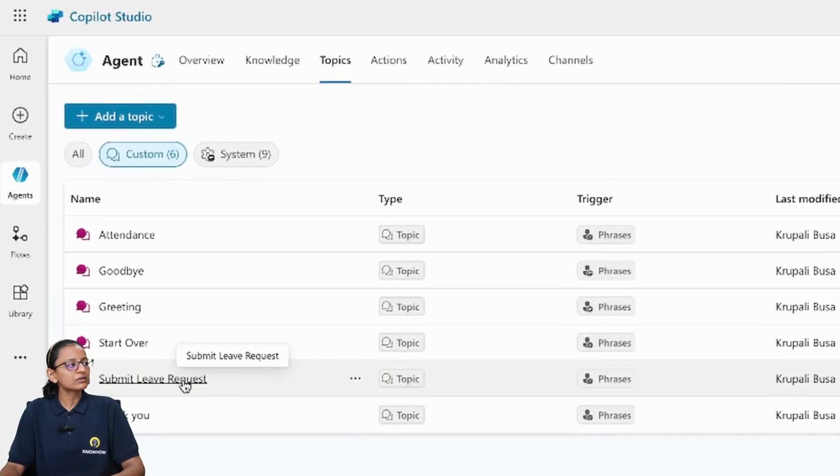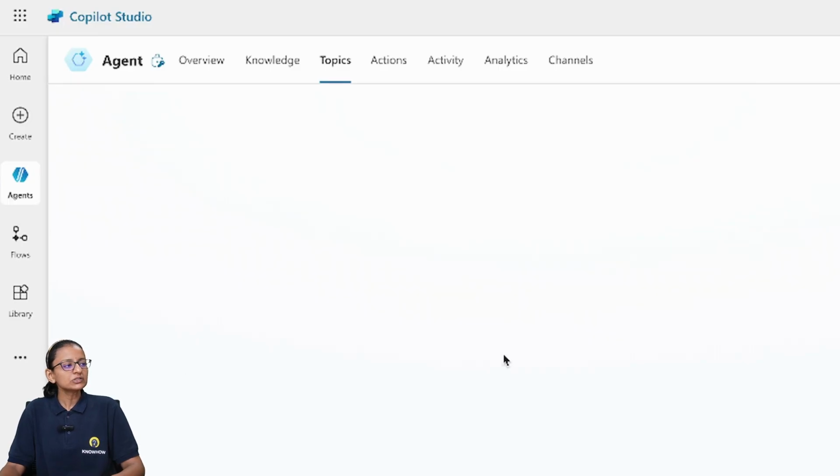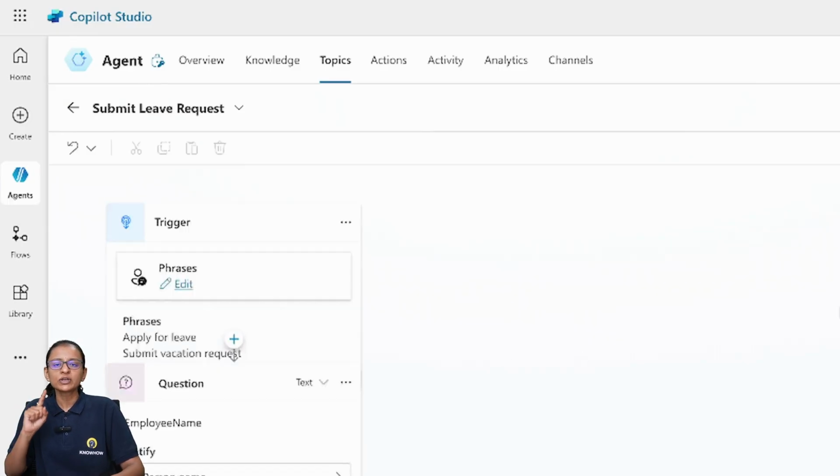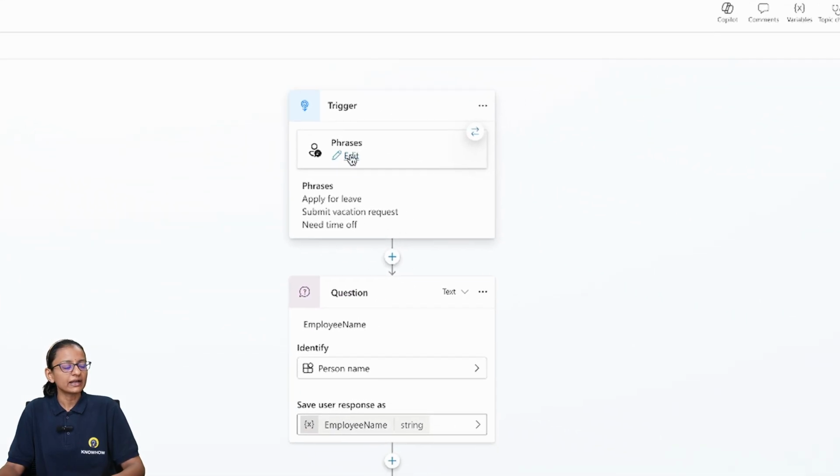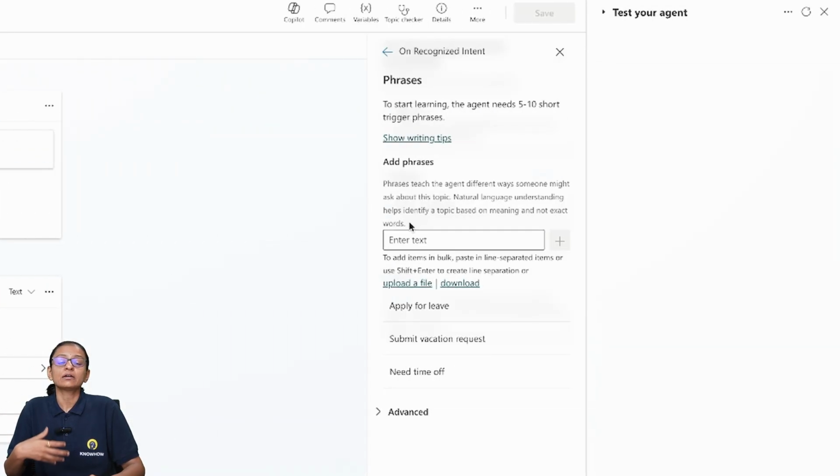So here I have created one topic, that is submit leave request. Let me open that. Once you open that, automatically one trigger will be created, which is a type of phrase. So here you can edit that. Let me click on edit, and you can write the phrases using which that topic will trigger. Here I have already written the phrases: apply for leave, submit vacation request, need time off, or you can add anything.